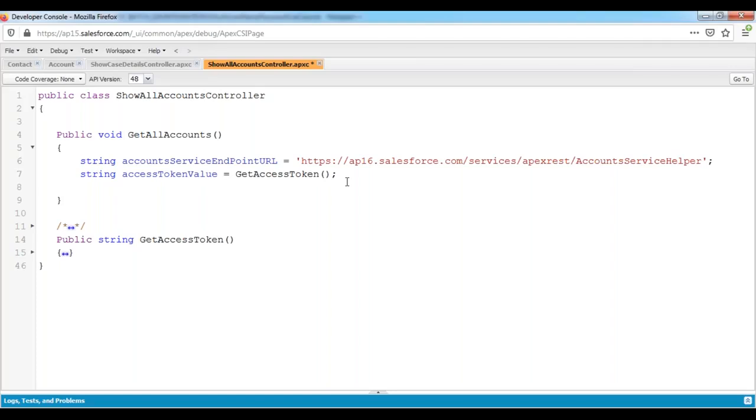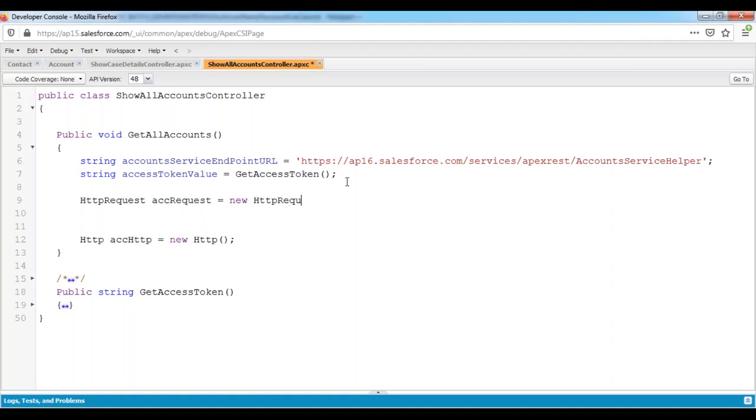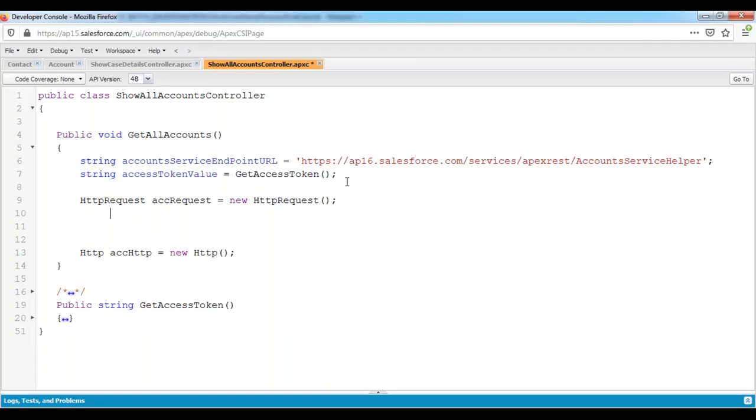Once the access token is available, I need to invoke that actual resource. For that one, I'm using this HTTP class: HTTP accountsHTTP equals new HTTP. I'm indicating that HTTP request: HttpRequest request equals new HttpRequest. Now we need to specify that information. Whenever we are going to be making the request, we have to specify the details we are going to be supplying in order to fetch that information.